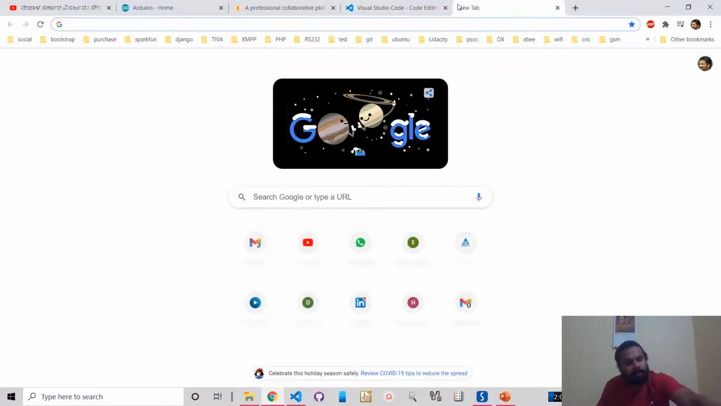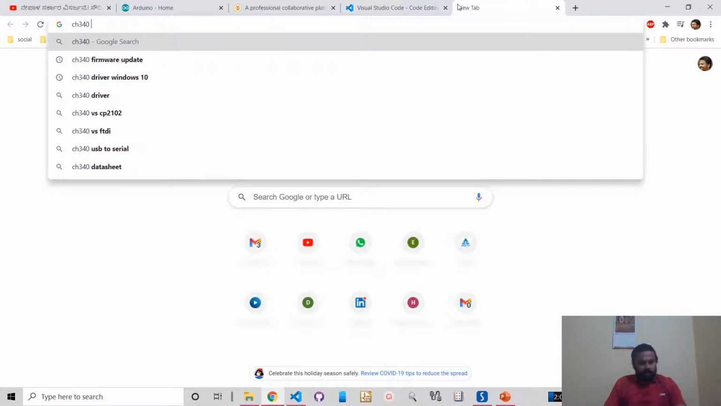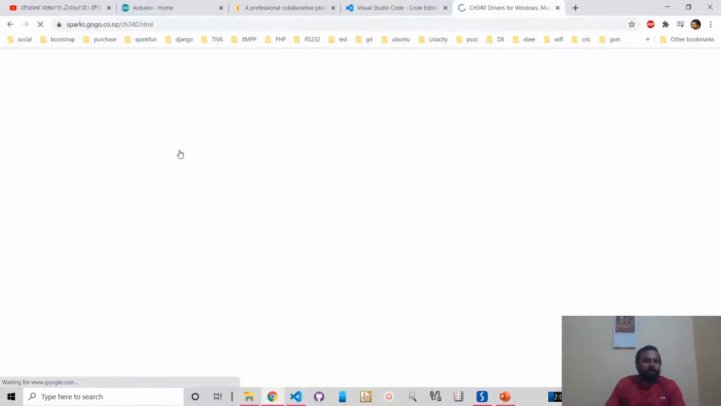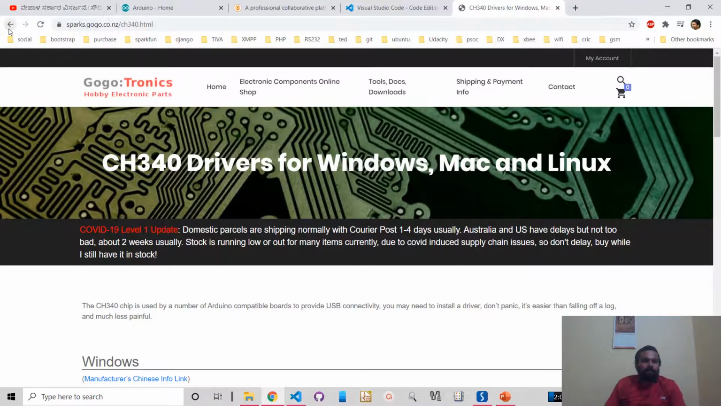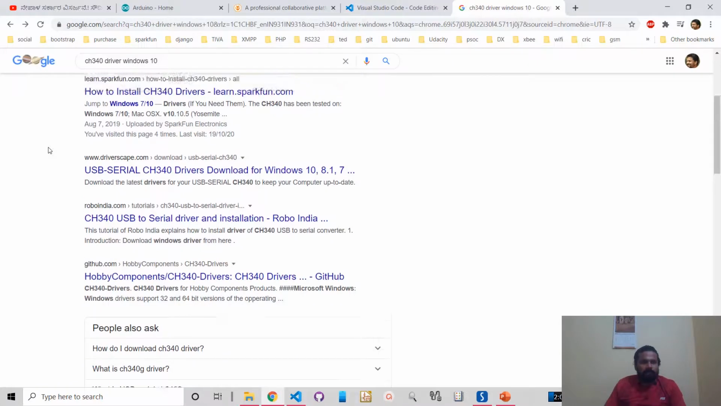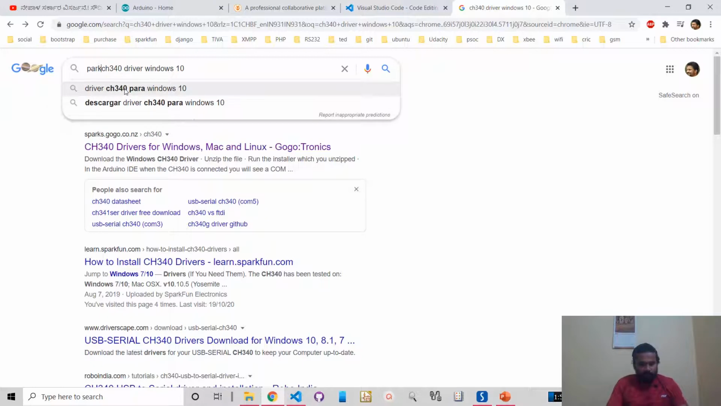One more thing is you need to install the driver. If you use this board, that is the CH340 driver, so what you need to do is search for CH340 driver for Windows, or whichever OS you are using. Click on the link. No, don't go to this link. Go back to SparkFun.